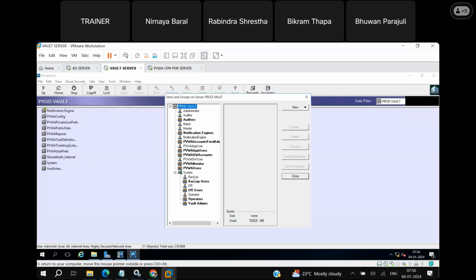And similarly, backup users, DR users, operator, and vault admins group is the main group. Okay. So now if you observe today, there are some other groups and users that got created. That is PWA accounts feed group, PWA app user, PWA app users group, PWA gateway accounts, PWA gateway user, PWA monitor group, and PWA users. Okay, so these set of users and groups are related to PWA. Since we have installed PWA today, these default users and groups got created in our vault server.